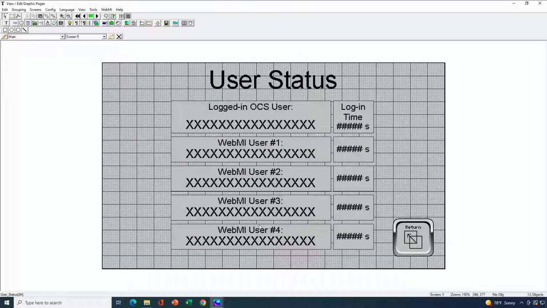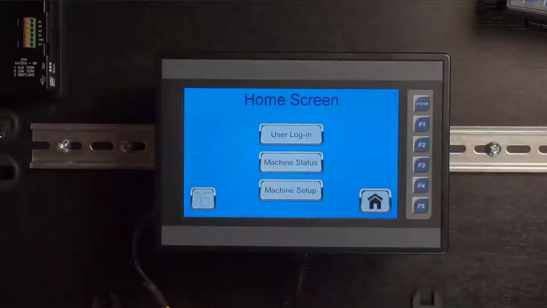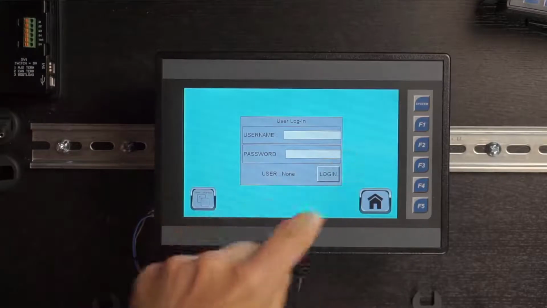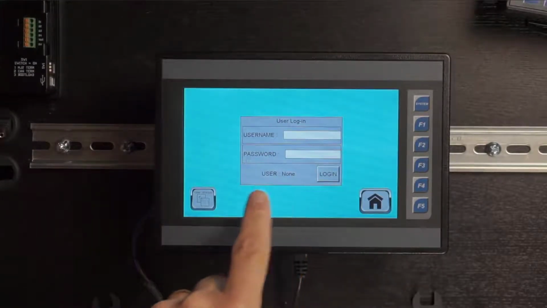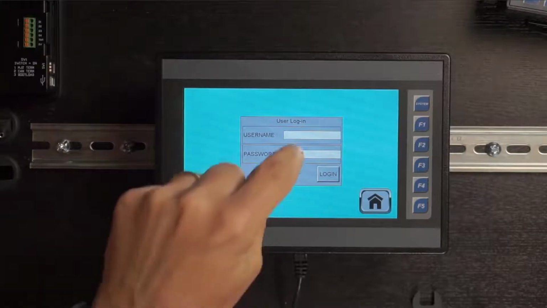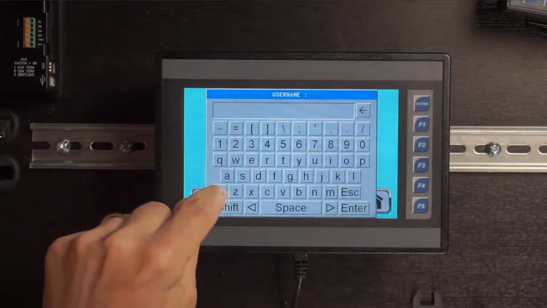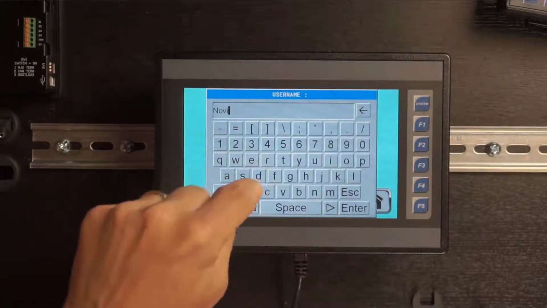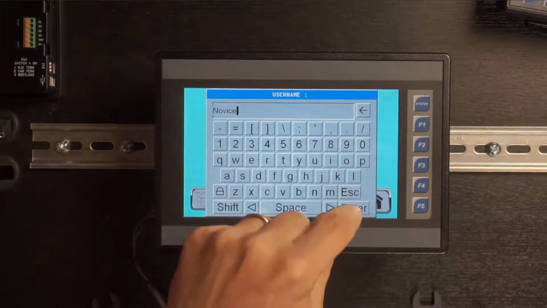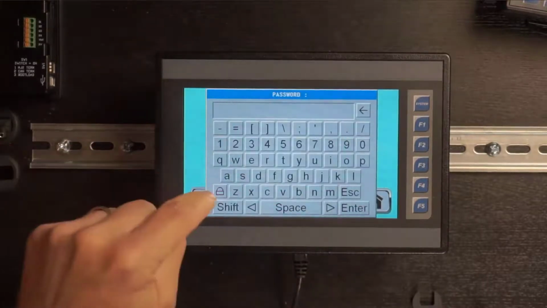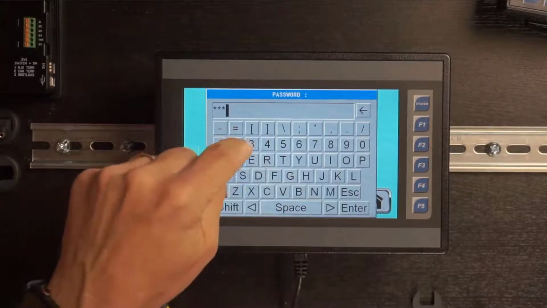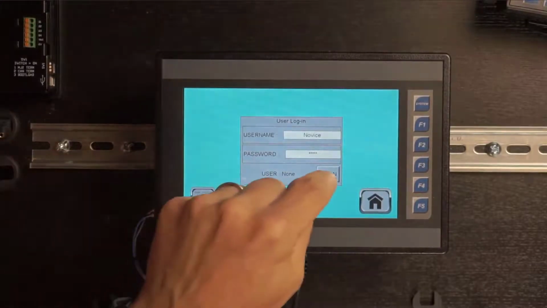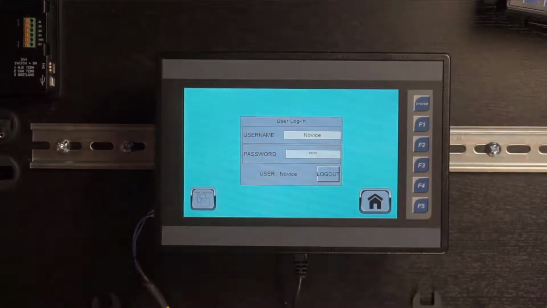Now let's take a look in real time at the OCS, and I'll show you how things go at runtime. Here's the home screen. I'm just going to hit the user login screen. You'll notice from looking at this object that currently there is no user. Nobody's logged in, so I'm going to log in. I'm just going to use the novice login here. Keep in mind the password field is case sensitive, so I've got to enter it properly. And then I'll also enter in the password. Now if I've done that correctly, after pressing login, I see the username is now novice.